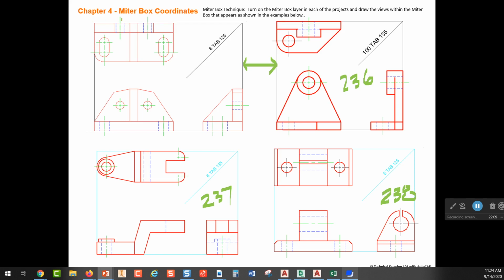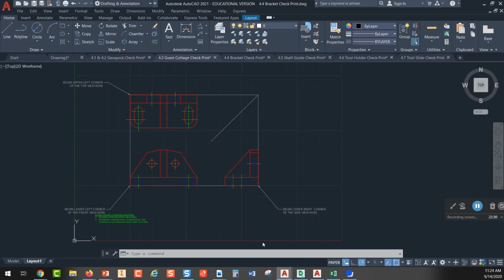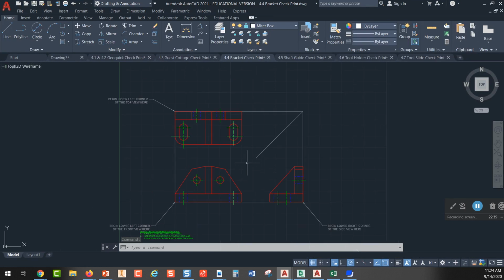Now, this slide that you're seeing right here is actually in Blackboard, and I recommend opening that and looking at it. I'm going to show you that in just a second, where it's located in Blackboard, because it will help you visualize what your views are going to look like. So what I'm going to do is pick on AutoCAD again, and I'm going to click right here, and I'm going to show you what this drawing looks like.